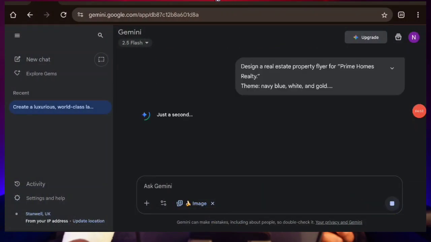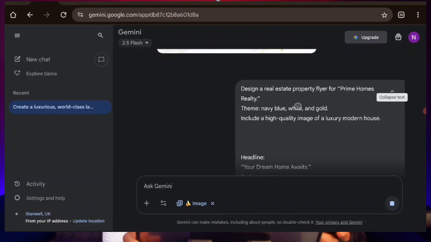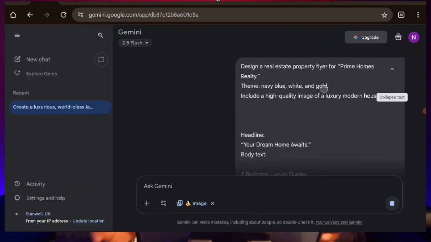You go to Pinterest, you type anything like real estate flyer, and it's going to give you a bunch of them. So let's use this prompt on Nanobanana. Design a real estate property flyer for Prime Homes Realty. The theme should be navy blue, white, and gold. Include a high quality image of a luxury modern house. Headline should be: Your dream home awaits you. The body text should be 4-bedroom luxury duplex, and all these details.